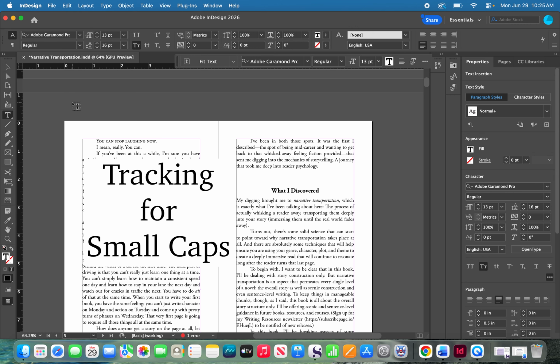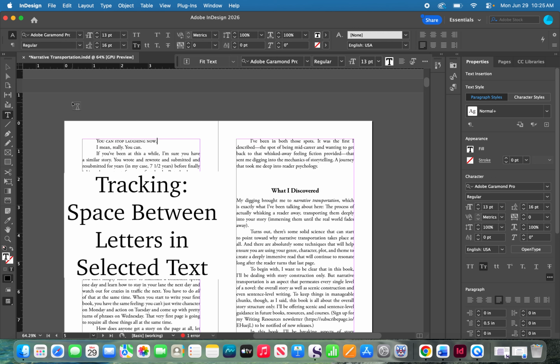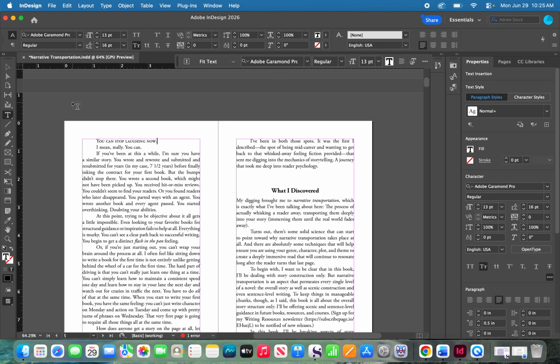Another tip is that you can actually give these small caps a little breathing room, just a little extra refinement here. Now, small caps can look better with just a touch of tracking. Tracking is the overall spacing between letters across a selection of text. Okay, so increasing tracking will spread the letters farther apart, and decreasing will bring the letters closer together.